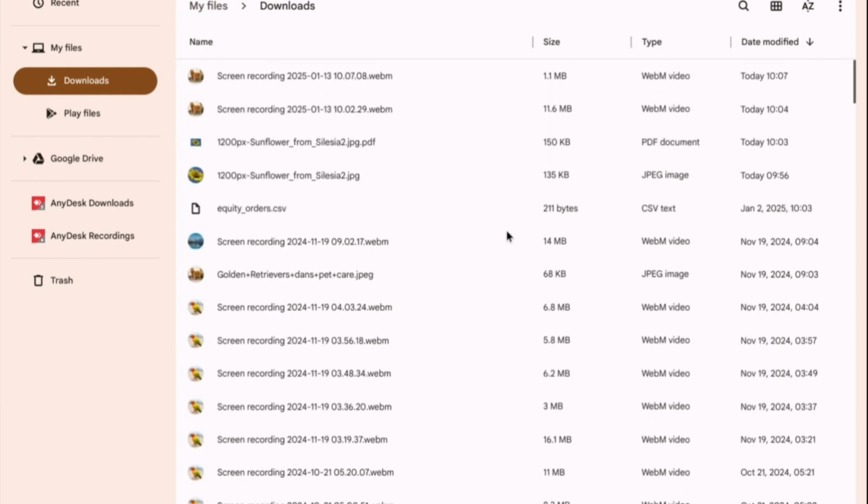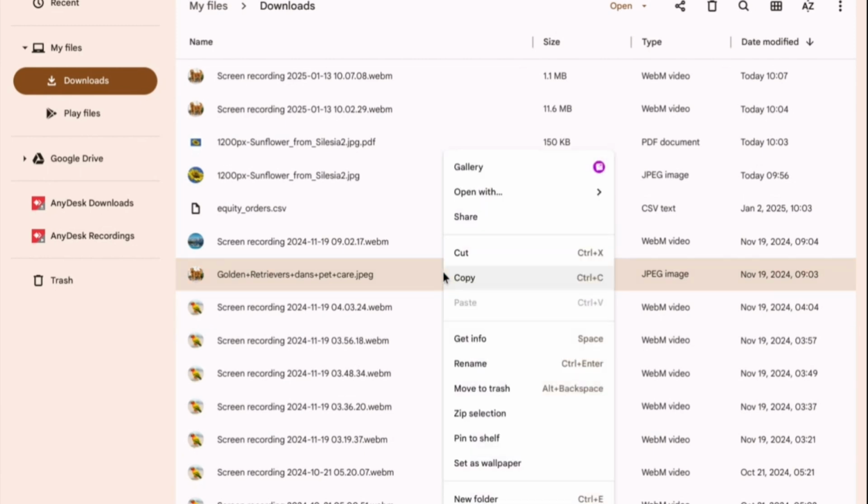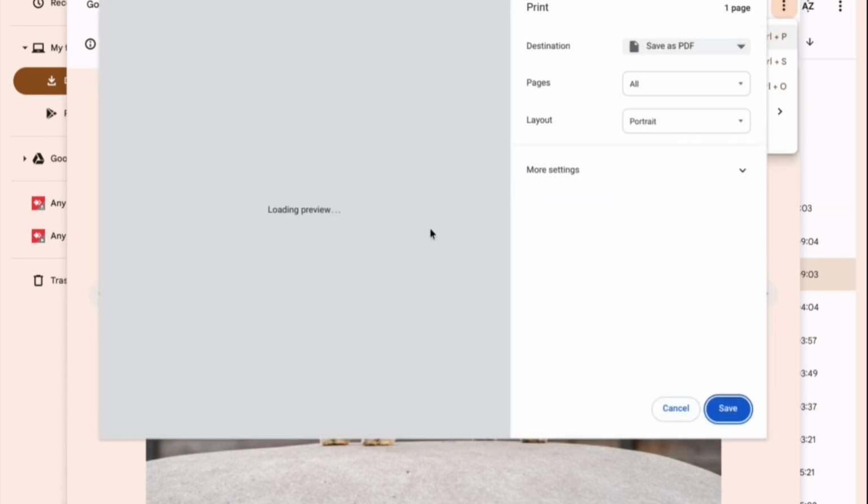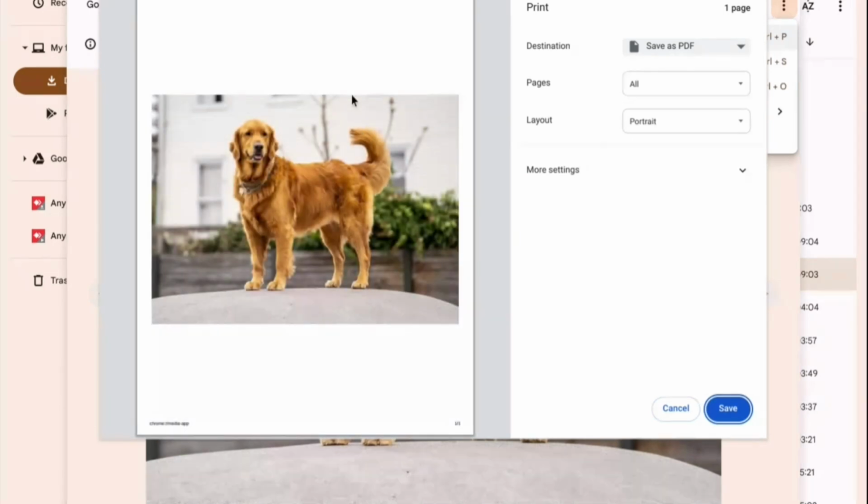So let's say, for example, I would like to change this JPEG image right here. You could select the image. After you have done that, you're going to right click, and then from there you can tap right where you see Open with and you can select Gallery. After selecting Gallery, all you'll need to do now is tap on the three dots in the top right hand corner. Then from there you're going to select Print. After selecting Print, it will automatically be converted to a PDF.